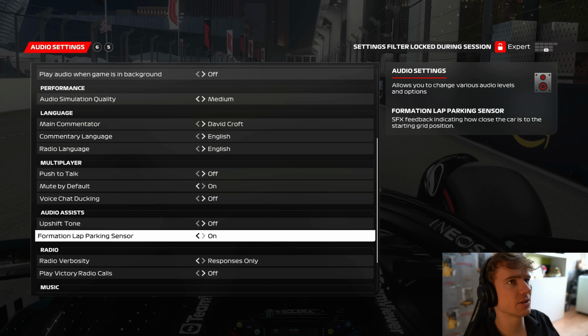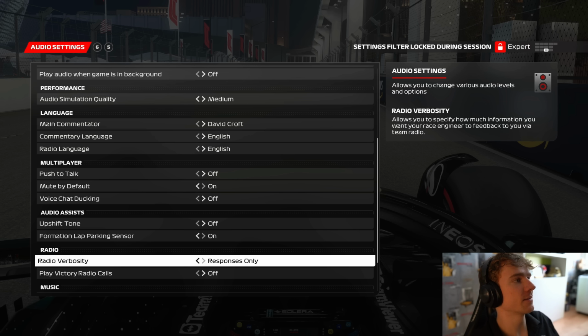Formation lap parking sensor, don't really need it because you can see in the formation lap what the distance is that you still need to drive to get to the purple line up on the grid.